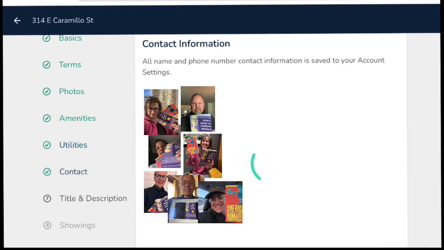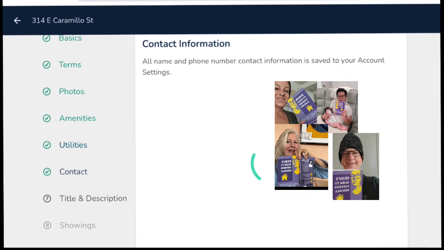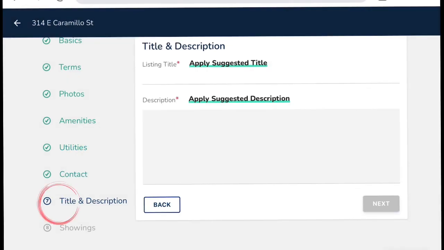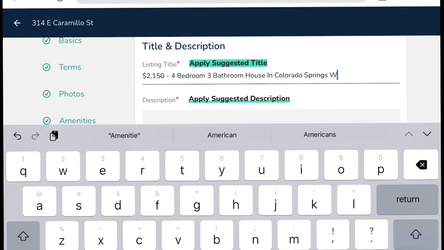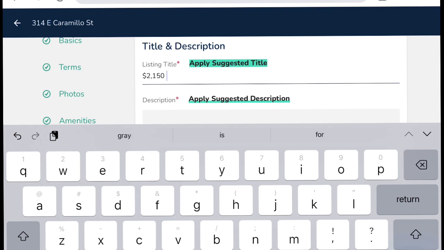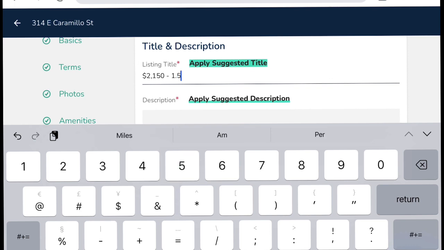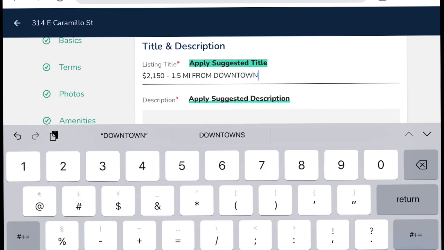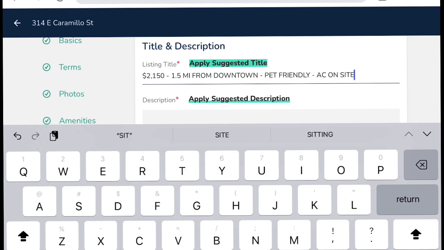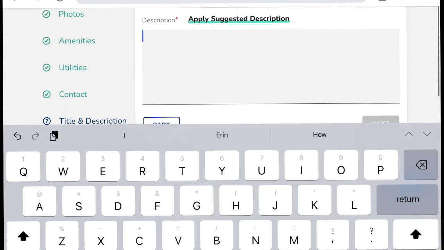Okay, now it's going to prompt us to put in our contact information and then the title and description. Pay attention to the title and description because they have a suggested title and a suggested description. I think you can do better than these, and what I mean by that is just put in really specific information. And what I mean by really specific information is how far you are from certain appealing parts of the city, if you're pet friendly, if you have a hot tub on site, anything that is a real benefit to the tenant you want to put in there versus the generic description that they're going to offer.